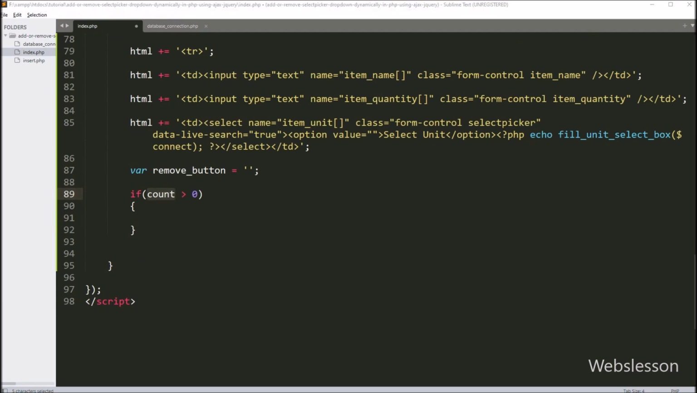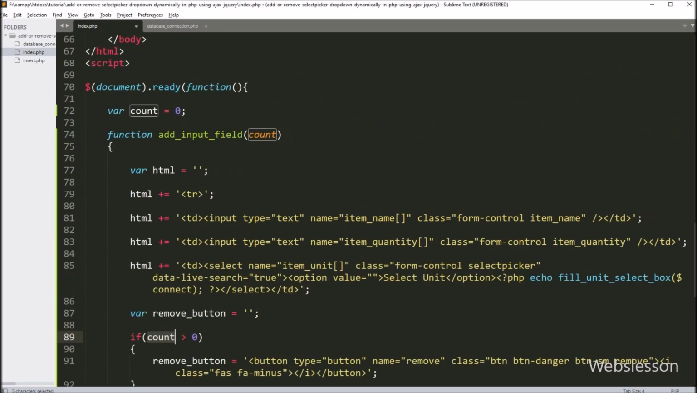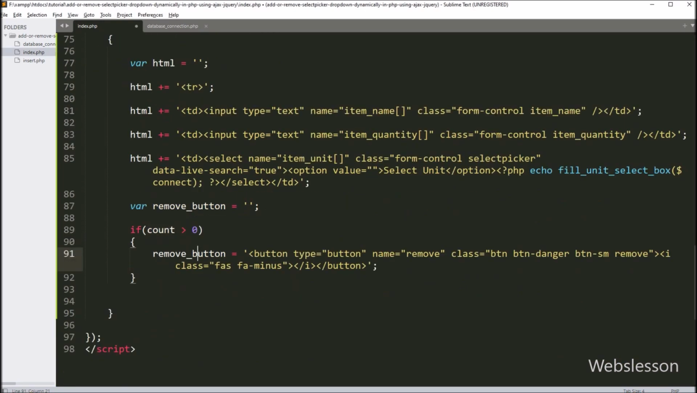Under this block, we write remove button variable equal to a button tag, with type equal to button, name equal to remove, class equal to remove, and to display a minus icon, we put some Font Awesome minus icon code. So when the count variable value is greater than 0, only then will it make the remove button, so it will not make a remove button for the first row.